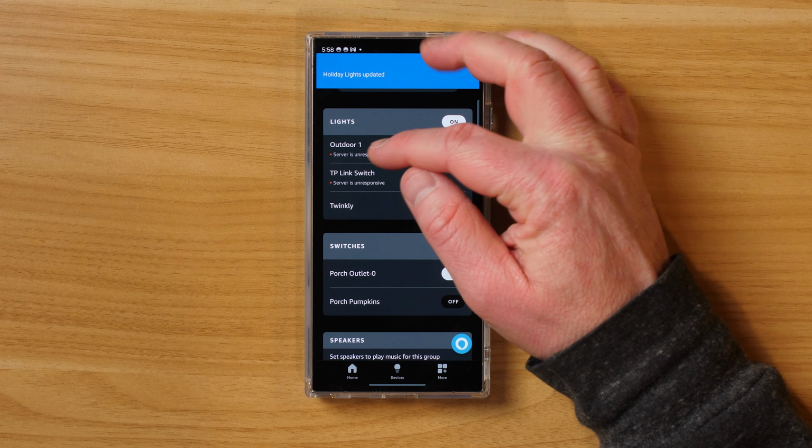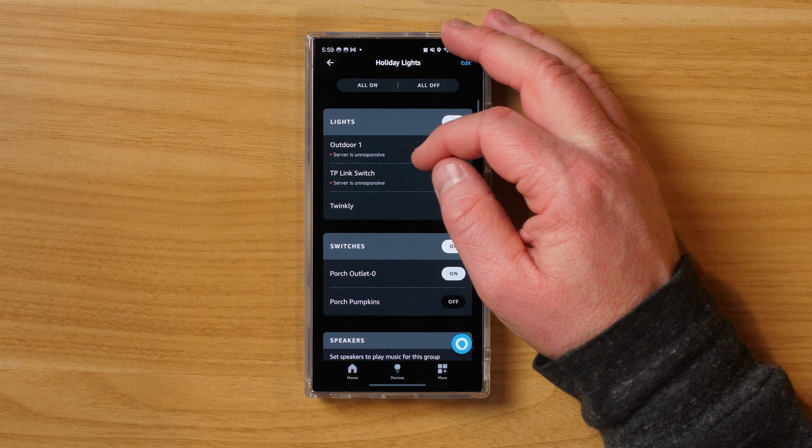And then here you'll notice there's a little red dot with server is unresponsive. That means the device is currently unplugged, so it can't connect to that. So you may need to go plug in the device to verify that is the device that you want it to interact with.